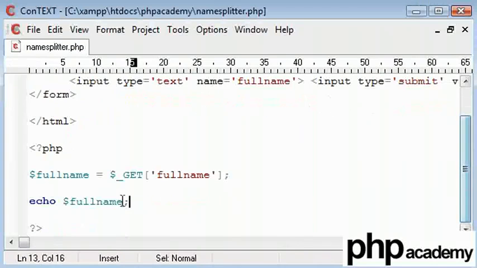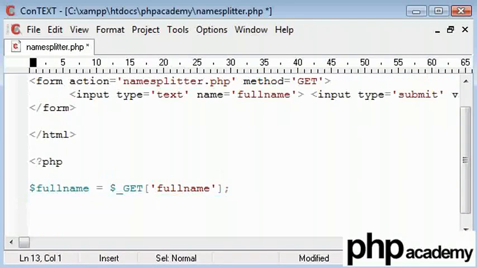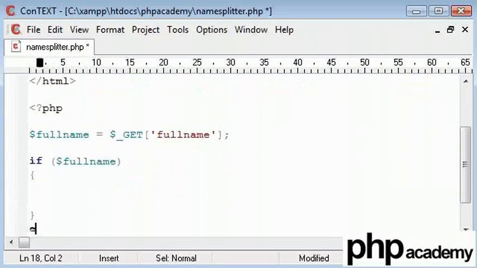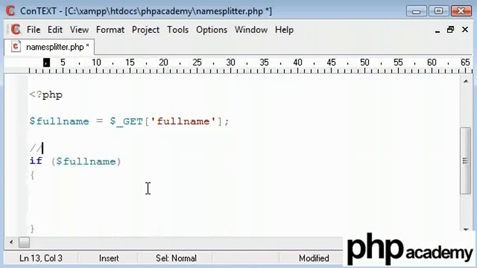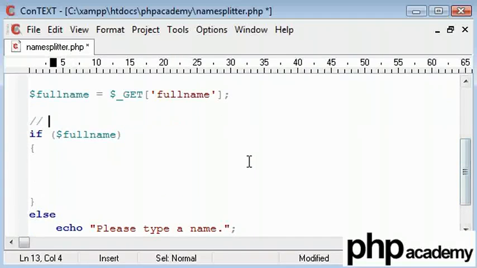Okay, so now we can start the splitting process here. The first thing I want to do is create an if statement to say if the full name has been typed in, and then here I'm going to say otherwise echo please type a name. Okay, so if nothing's typed in, then the output will be please type a name. I'm going to start commenting. Quite useful to read back to yourself.